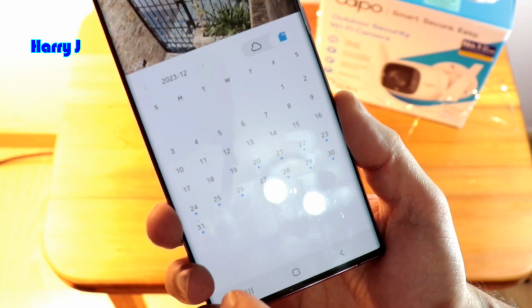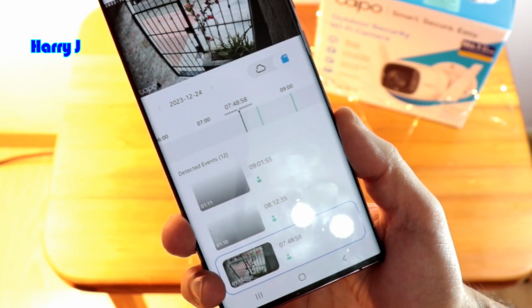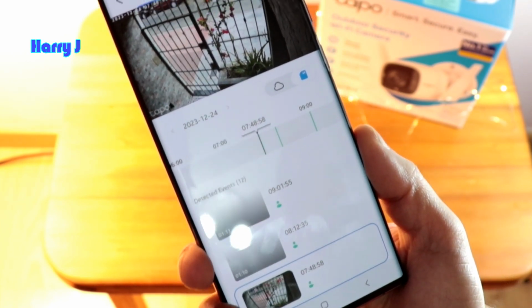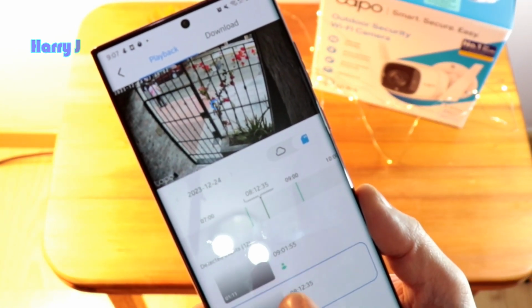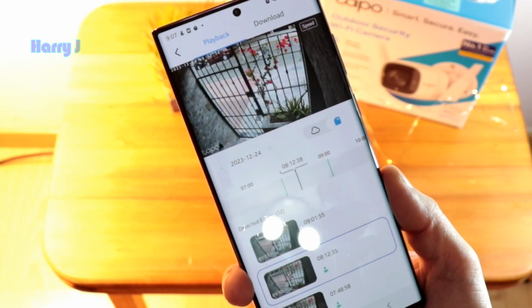So December, some event I want to open. I hit 24 December and the recorded option is here. I hit this one to see, and it's playing 24 December here. This one is playing now. Somebody was crossing my stage.